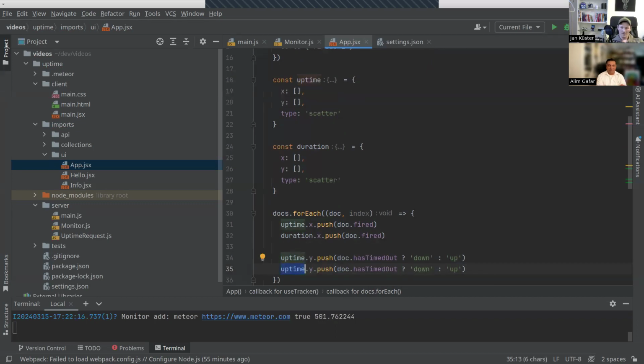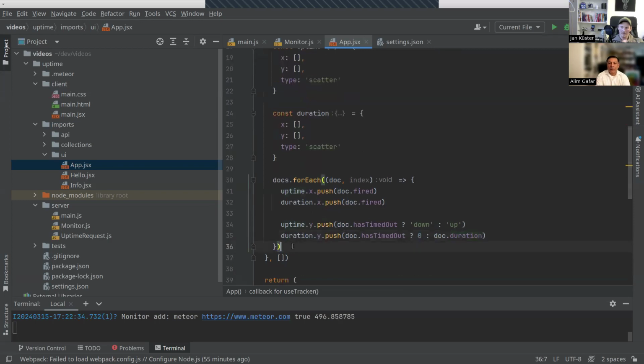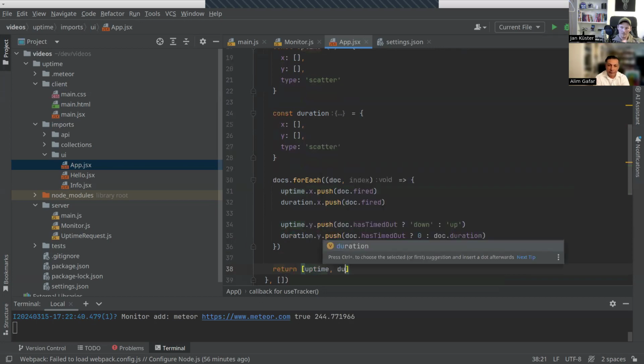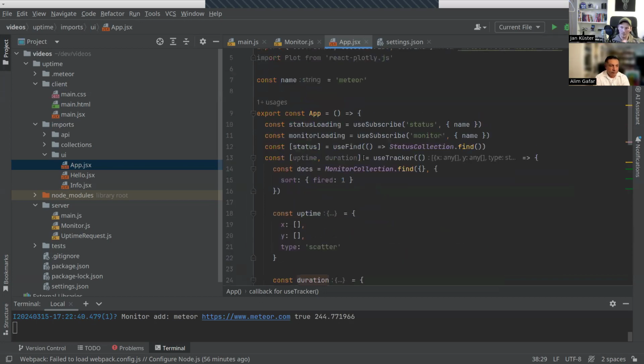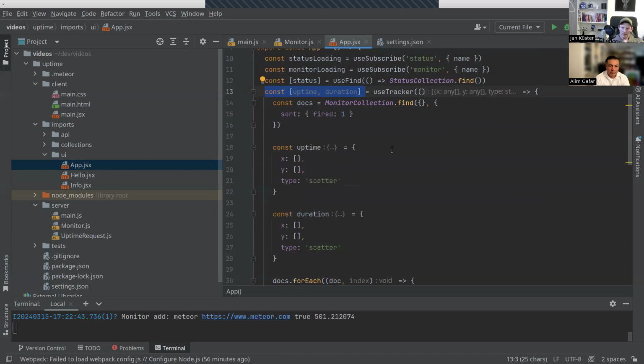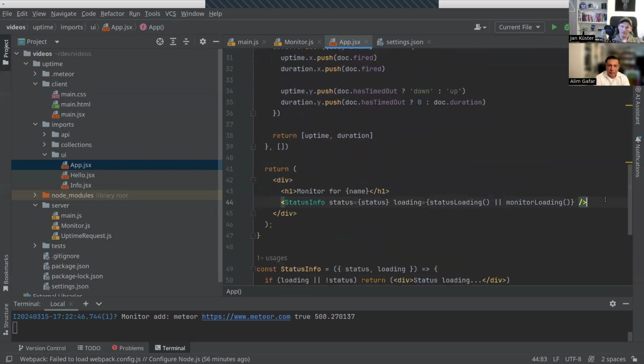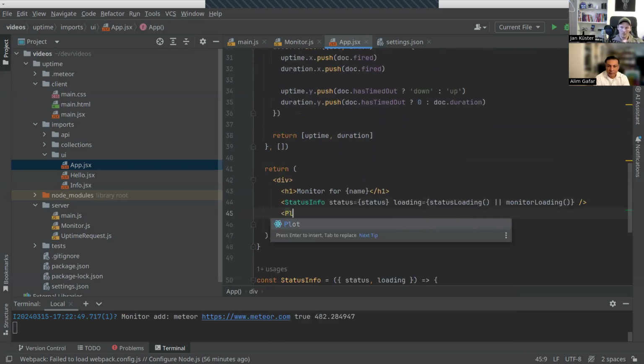And we do something similar on duration, but in this case, we don't push the names, we just push: if it has timed out, we just add a 0. Otherwise, doc.duration. And finally, these two options, return uptime and duration, this is what this function returns, will be resolved into these. Finally, the very last step, we need to pass this into our plot.